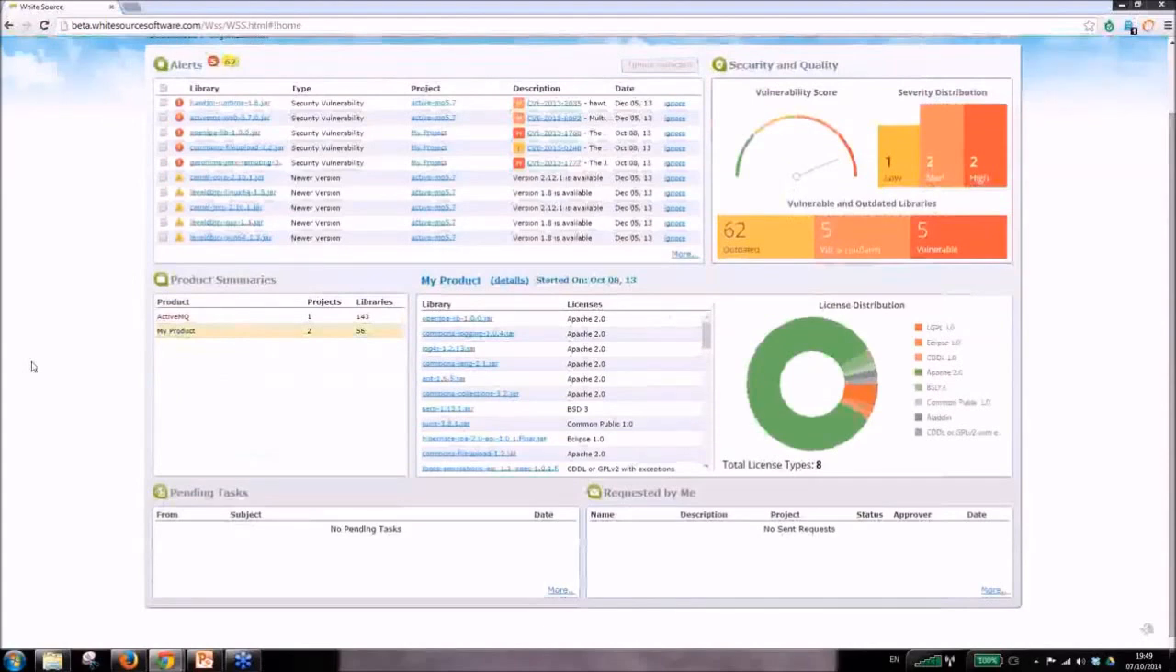That's generally divided into 3 parts. The top part is the alerts, which I'll get back to in a second. The middle part is a mini inventory broken into products. So for each of your products being developed, you can see the list of components with their license.